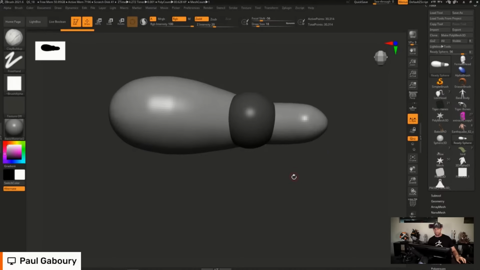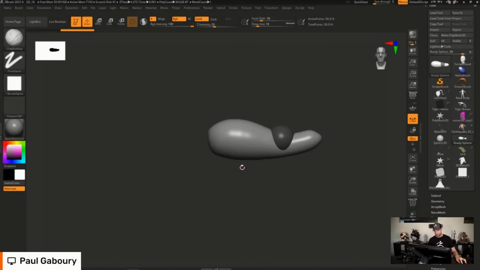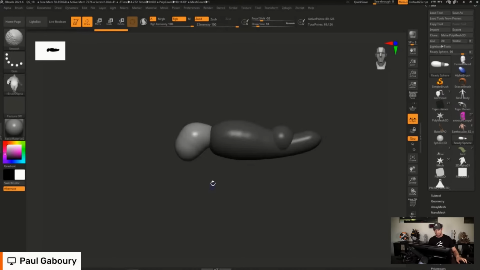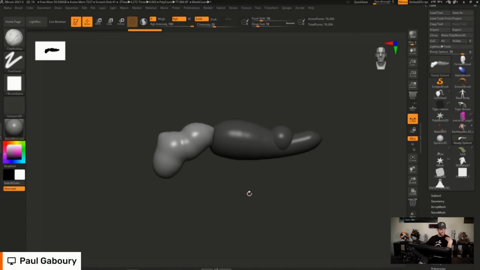So all I can do now as an artist is say, okay, there's that. I want to make maybe a neck in here. Hold the Shift key, boom. Now I want to make maybe a little bit of a head. Hold the Shift key, boom. And look what just happened there. You guys see that difference? Let me rewind.